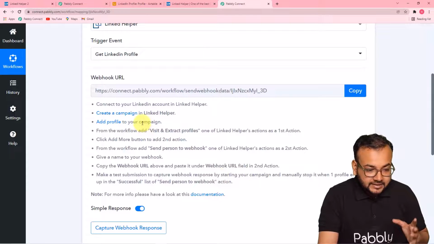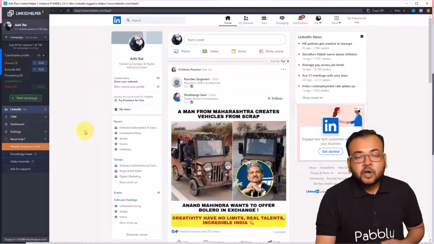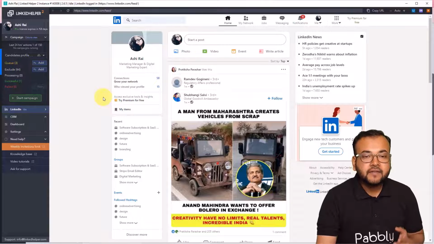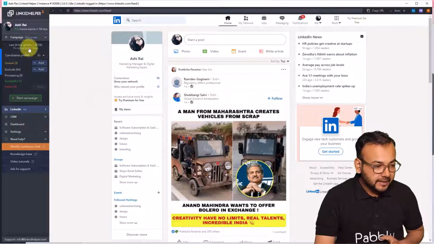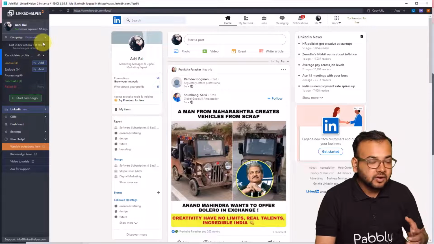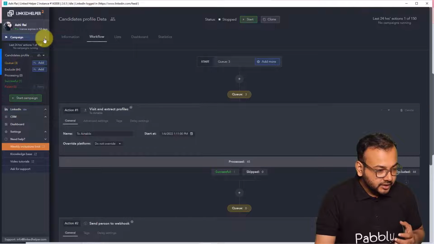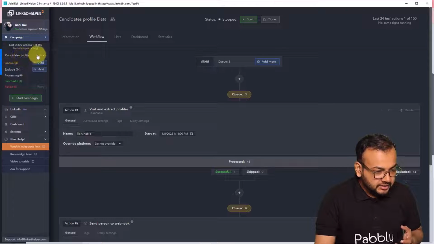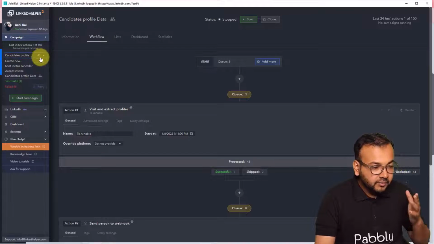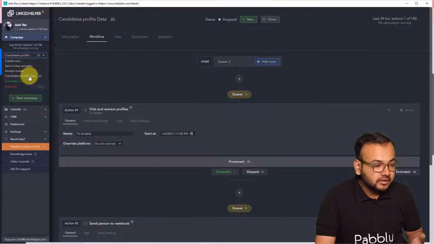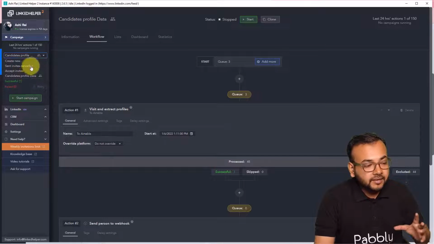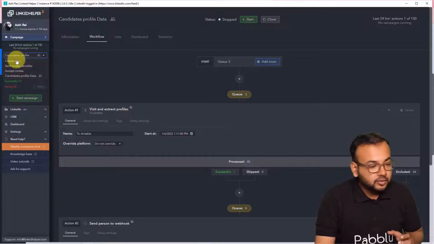So I'm going to my Linked Helper account. I have already opened up my LinkedIn profile here in Linked Helper. Here you have to create a campaign first. To create a campaign, you just have to find this campaign button you can see on the top left corner. Click here on this drop down, and below this campaign field you will find this drop down menu, and from here you can find all the campaigns that you have created. These are the campaigns I have already created. You can create a new campaign from here by clicking on this create new option.